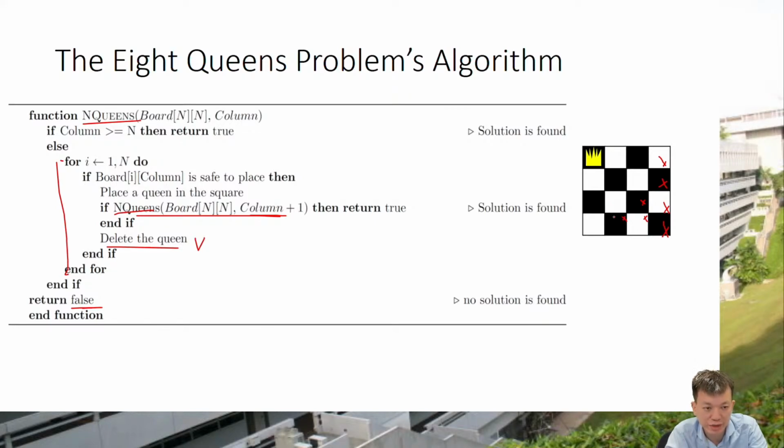Then you will find that you have to go back to the first one and delete again. Then you find the next position. Then you carry on the recursion. Then you found it. Then you return true. After success, return true. You got the answer.